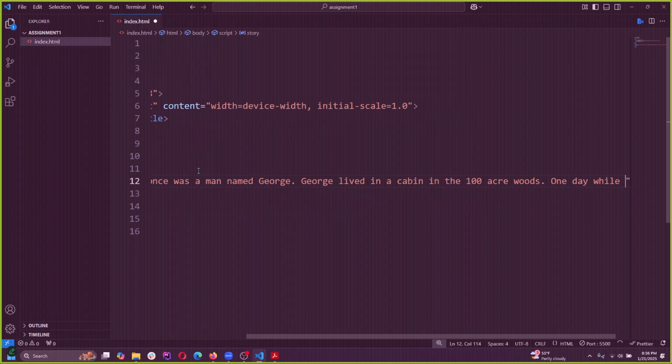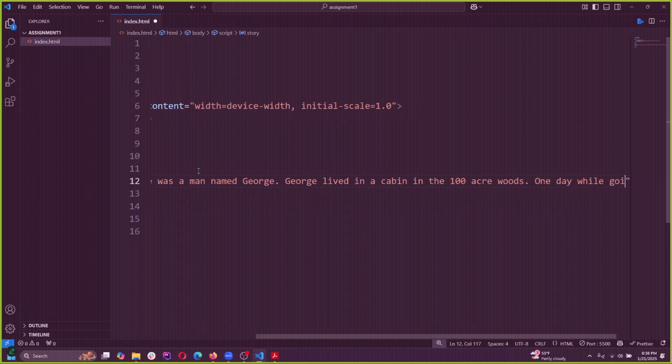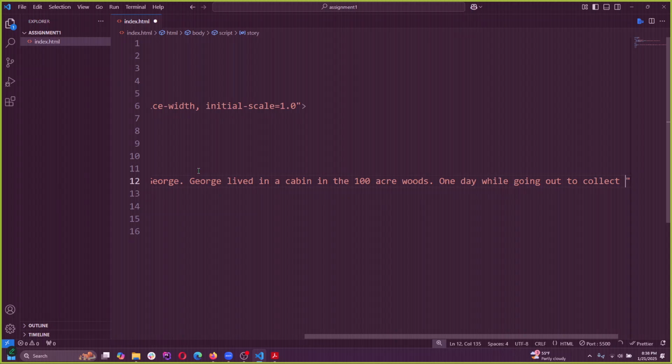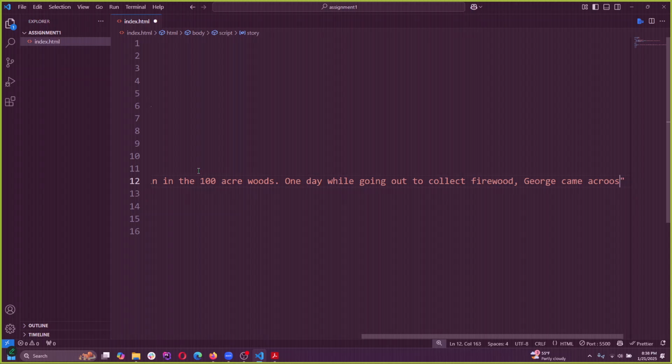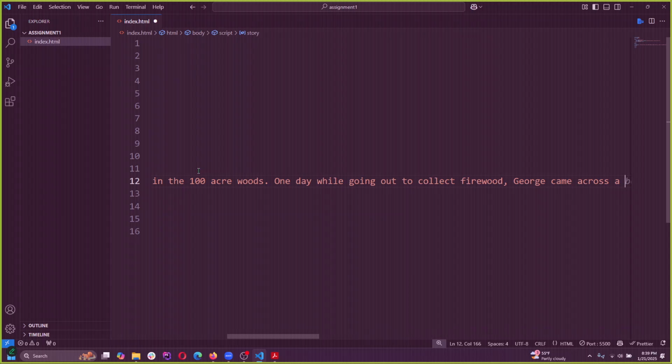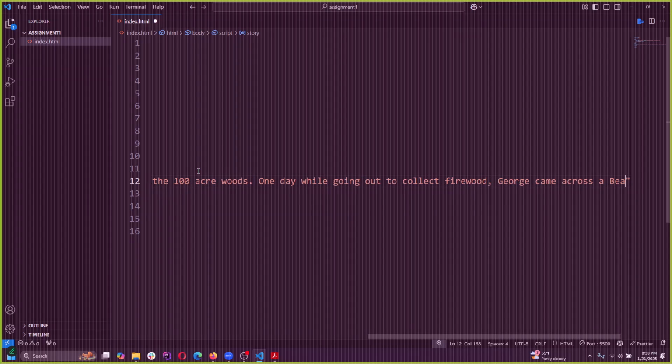One day, while going out to collect firewood, George came across a bear. The bear was startled by George.